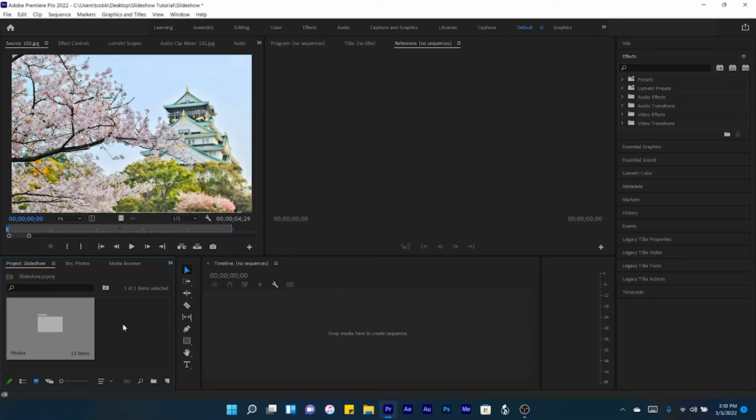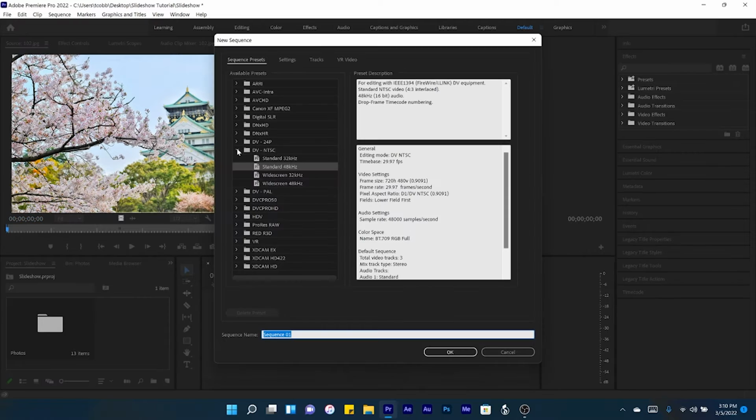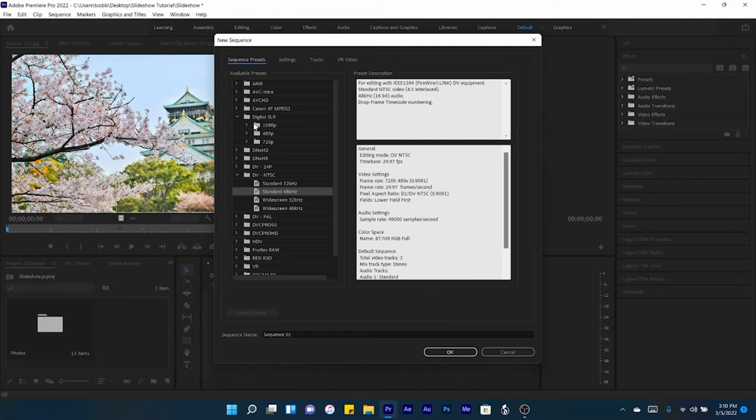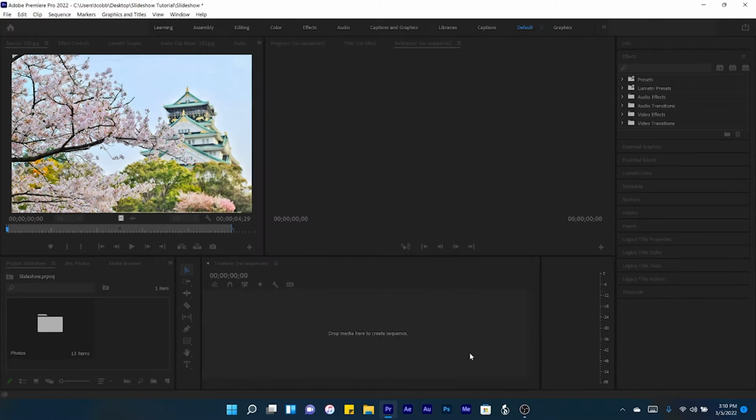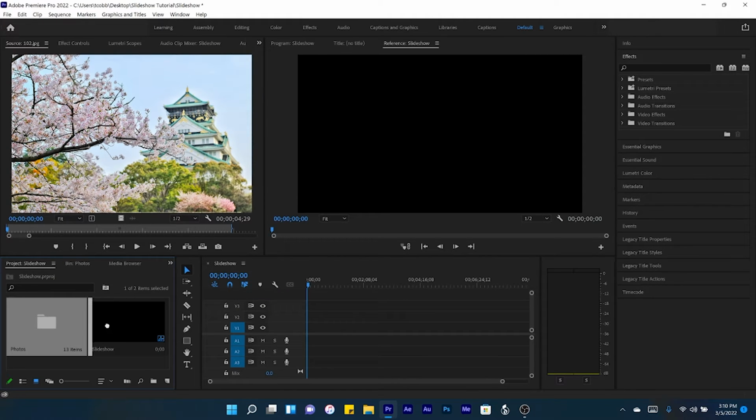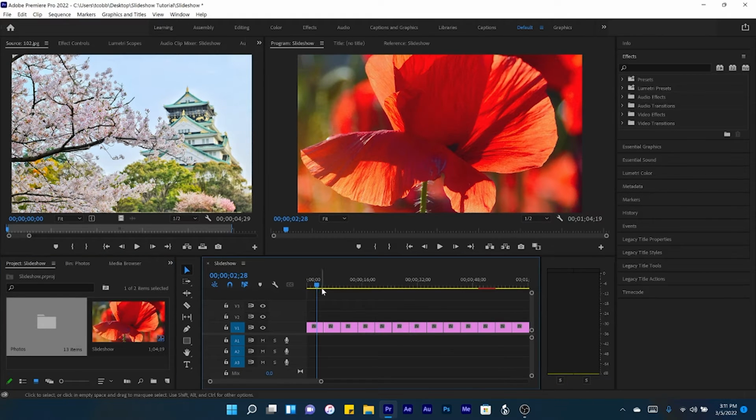So for that, what we need to do is create a new sequence, come up to Digital SLR 1080p, and for this we're going to select the 1080p 30 frames per second, title your sequence Slideshow, click OK. Select the folder, click and drag into the timeline right at the beginning of our project. Then if we take a closer look into each photo, notice that they cover up the entire screen.